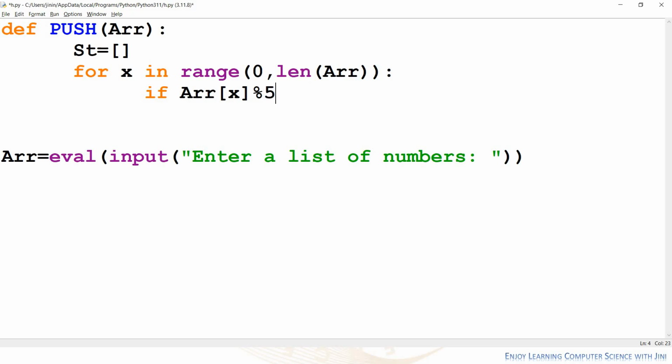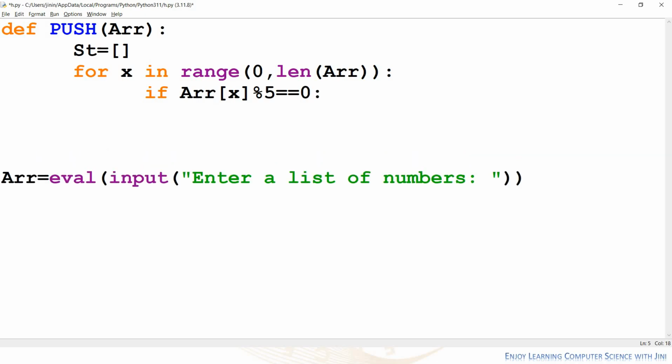Okay, when it is divisible by 5, that means when you divide, the remainder should be equal to 0. You have to use the modulus operator. You have to append to the stack, add to the stack. Stack is an empty list. You have to add the element to the stack. So stack dot append of, what element you have to add? The element which is divisible, which is ARR of x. Okay, done.